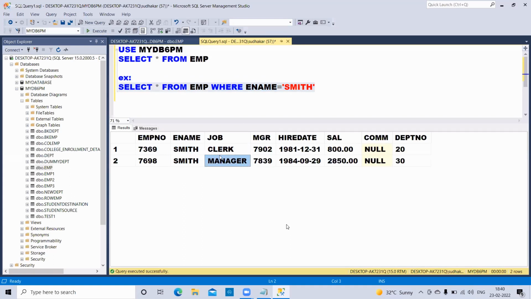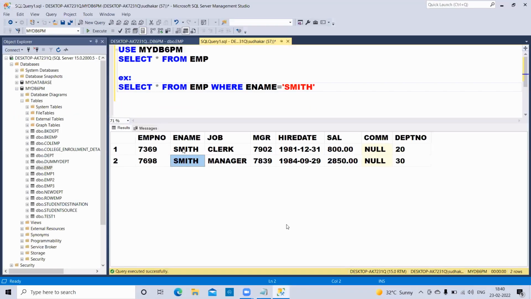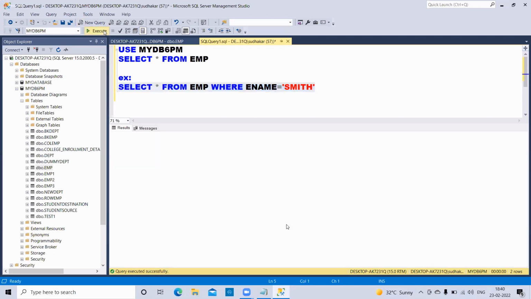So when I'm using the single condition, what is the problem now, guys? If in your table any two employee names are the same, and those two are working in different departments, at this moment we get some confusion. You don't get exactly your person, because as per my requirement I wanted Smith working as a clerk, but here Smith working as a manager also came. So now tell me, with a single condition, can I fulfill my requirement or not?